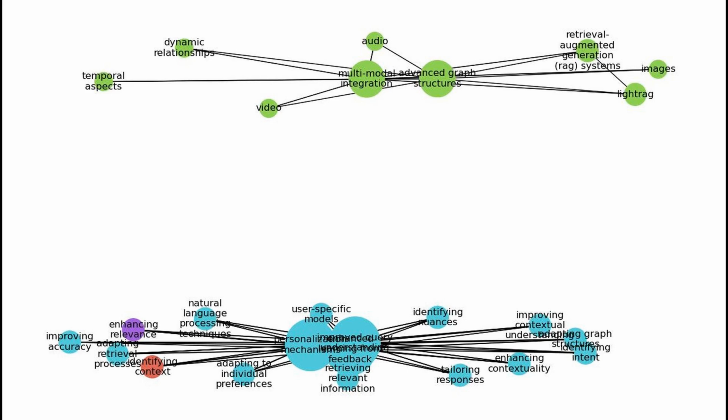1. Advanced graph structures. Exploring more sophisticated graph structures that can represent not just static relationships, but also dynamic ones. This could involve incorporating temporal aspects into the graphs, allowing the system to understand how relationships change over time, which can be crucial for queries involving evolving contexts.